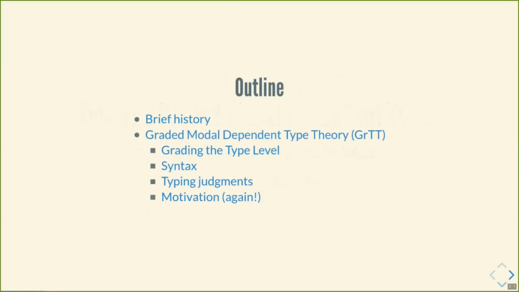I'll then provide a bit of motivation for GrTT before introducing its syntax, the structure of typing judgments with a short example, and then revisiting some of the motivations. I'll then give a short overview of our implementation, which is called GrTT, which currently supports the basic constructions seen in the extended abstract, as well as tensors with basic support for grade inference.